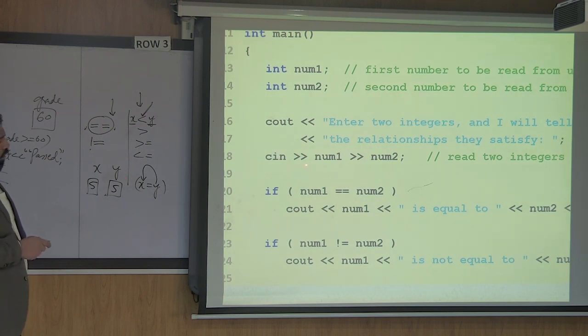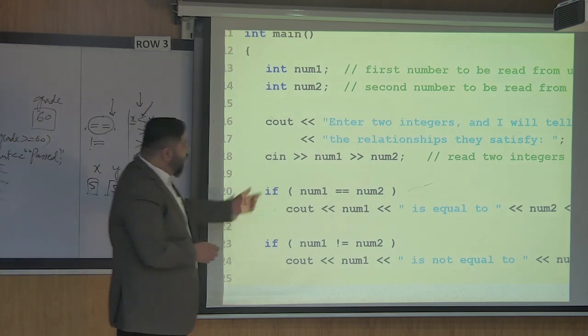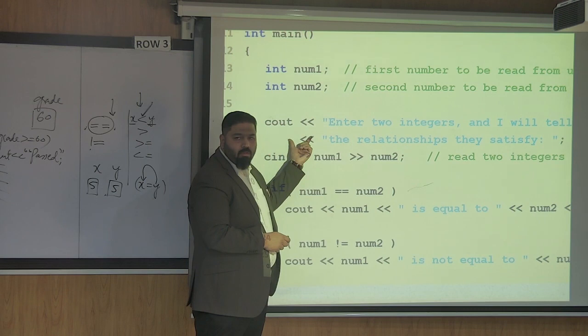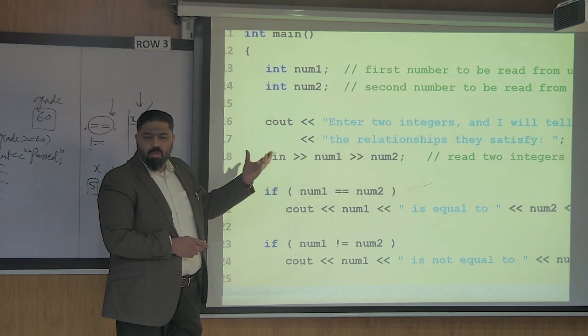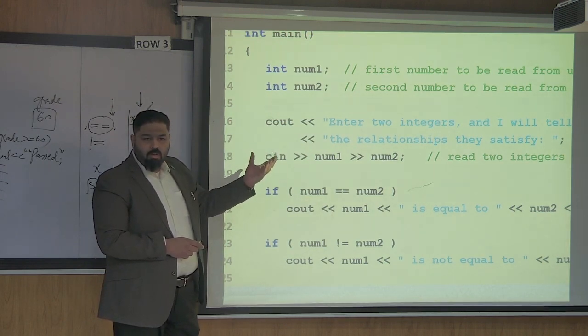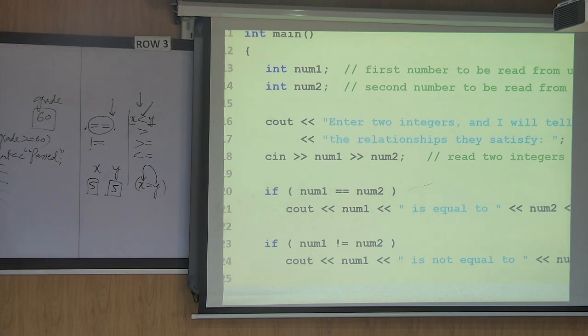So Cin. Previously, we have used multiple stream insertion operators in the previous example of summation of two numbers, isn't it? Let's recall that particular line, how we have written Cout, sum is, sum. We have used this operator twice, so we termed it as chained or cascaded. We use it more than once.